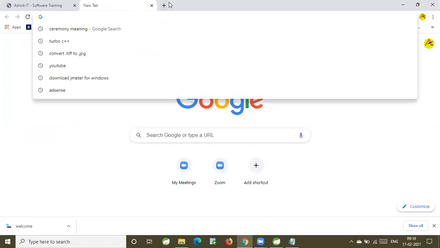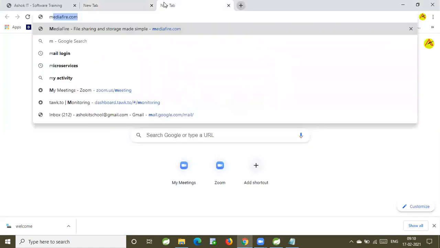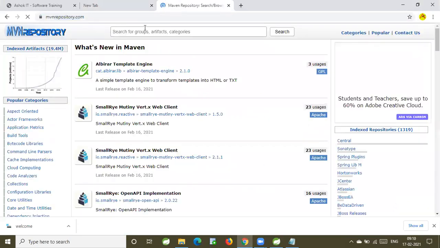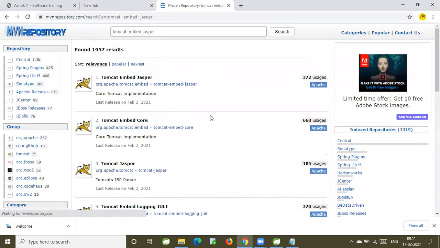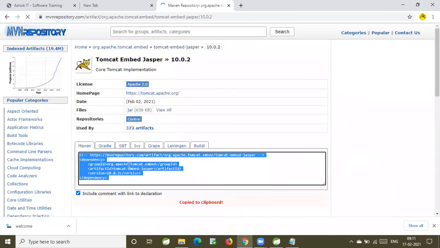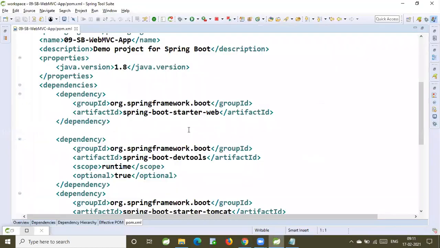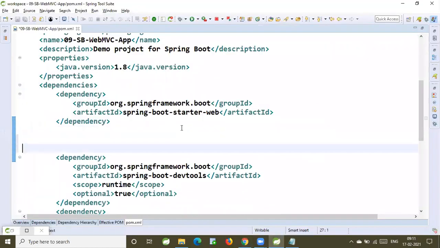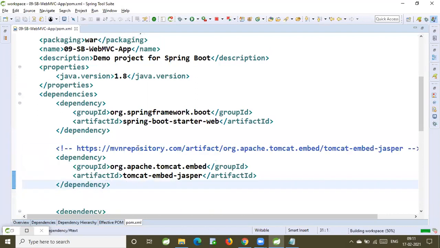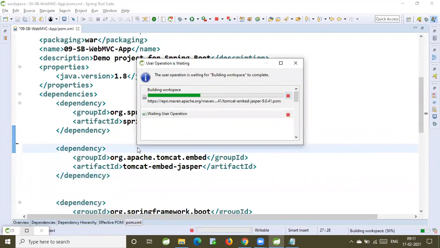Okay, let me add Jasper. Find the embed Jasper dependency. Go to the MVN repository and search for Tomcat embed Jasper. Take that dependency and add it. You don't need to keep the version number, guys. Just add that embed Jasper. The version number will be taken care of by our boot parent starter. Now, I have added the Tomcat embed Jasper dependency here.